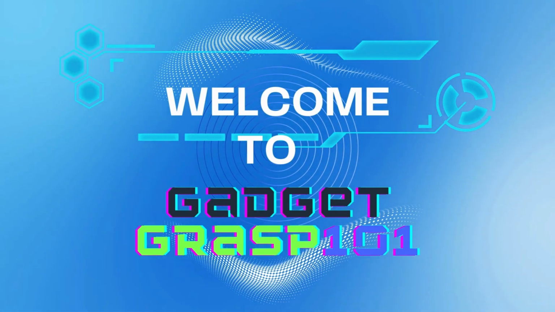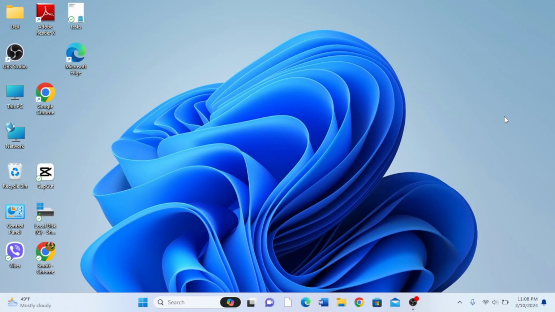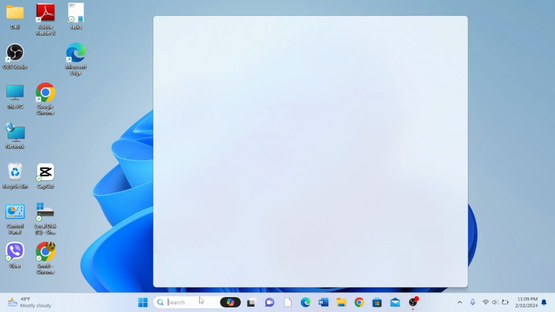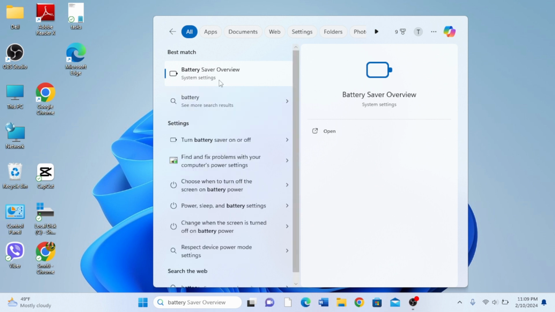In today's video, I'm going to show you how to limit battery charge in Windows. What you have to do is go on the search option right over here in your laptop or PC. Type down battery option, battery overview right over here.